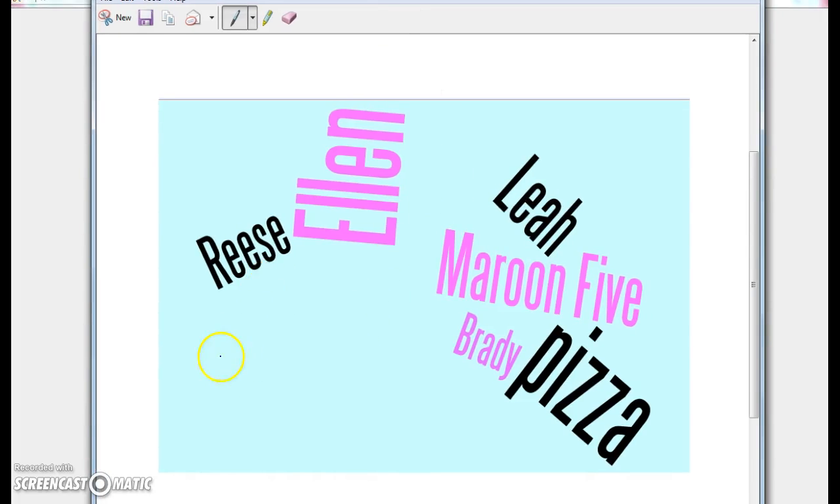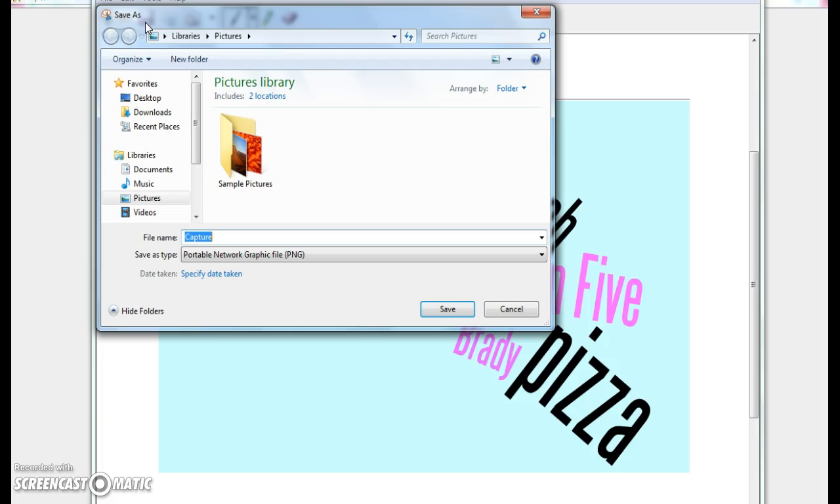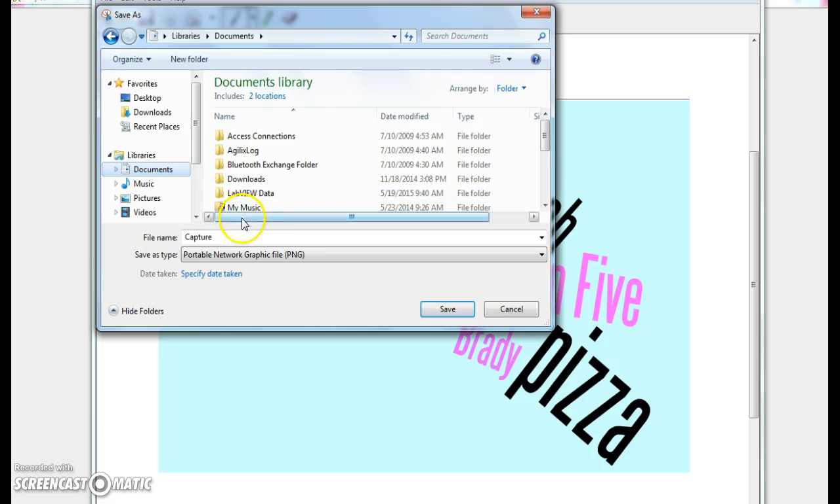Once this has appeared in its own window, you're going to want to save it. So go up here to the floppy disk icon, click Save Snip. And go ahead and save it in Documents. Under where it says Library, save it in Documents. And of course, you always want to title it with something that has to do with what the file is. So we're just going to call this Wordle. And we'll go ahead and hit Save.